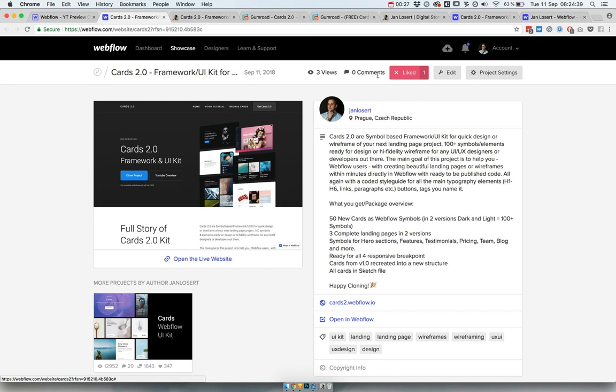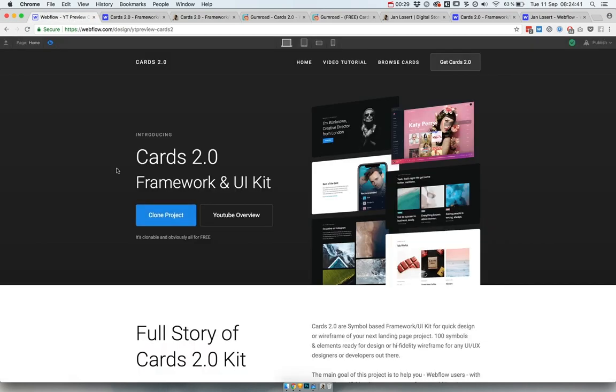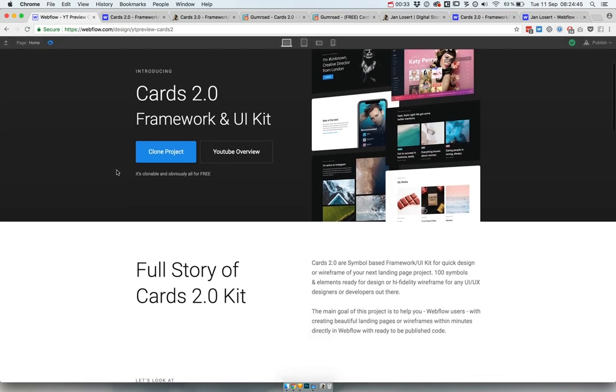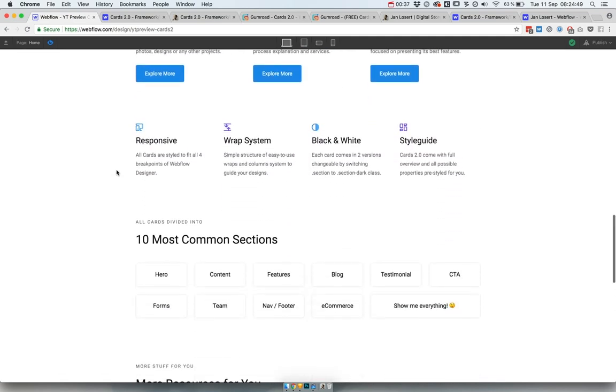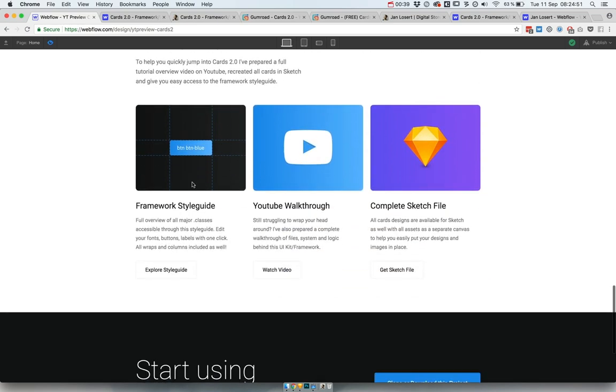To get the most of this package, I've also created a Sketch file to give you access to all of the assets and layouts in a pixel form. You can find this file via home again, and then at the bottom in the extra sections, get the Sketch file, which will take you to Gumroad, where you just enter $0 as a price and you'll get this file.